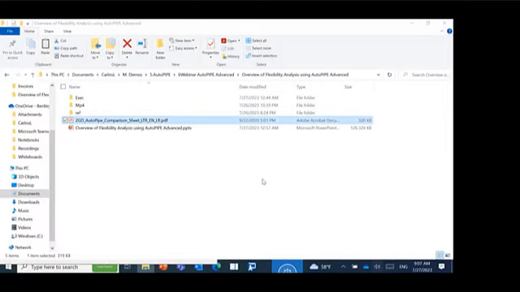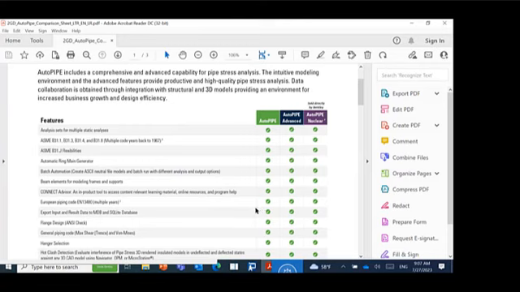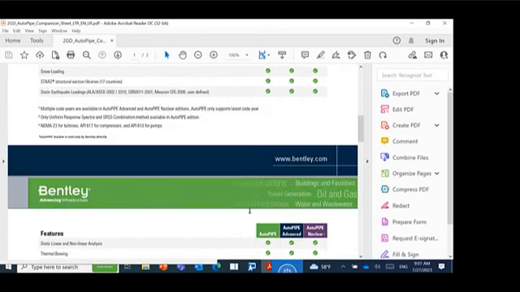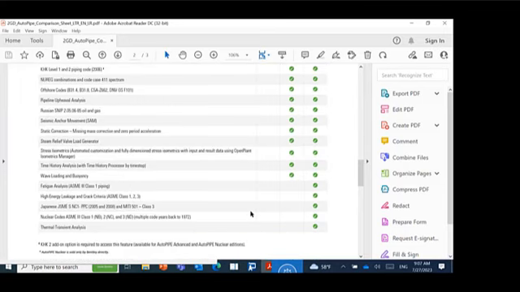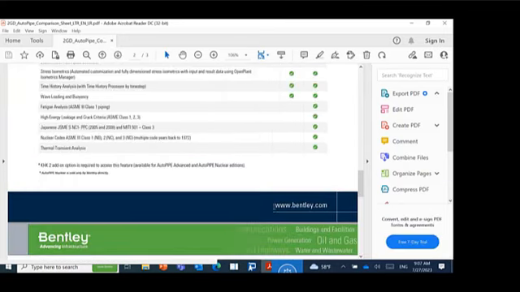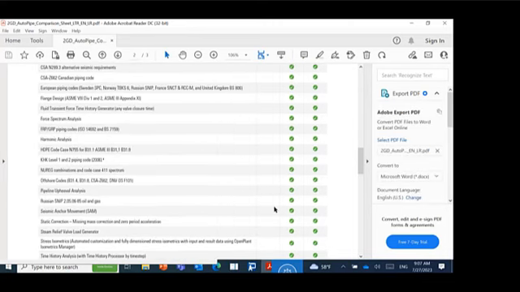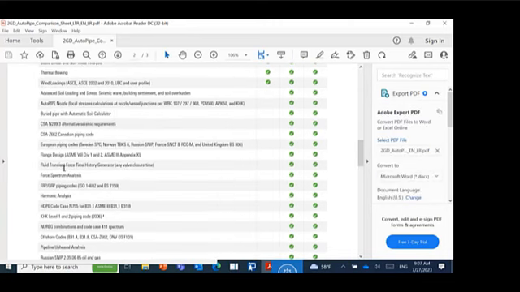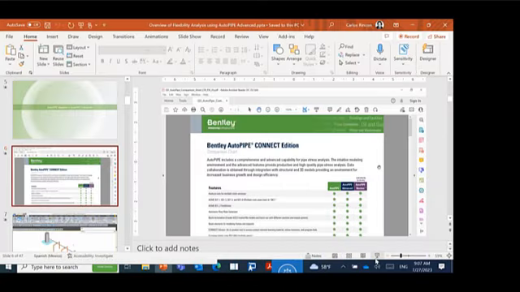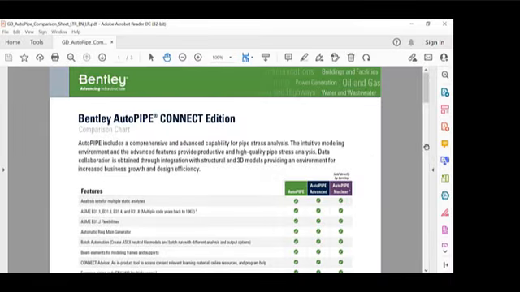This is the data sheet. Of course, we can share it with you. The data sheet is a comparison chart. As I told you before, it shows the number of cases and these commands that we were talking about before: fluid transient, buried pipe, and so on.